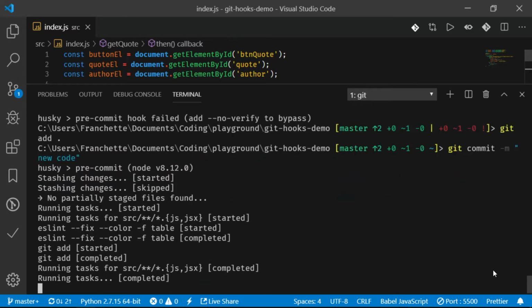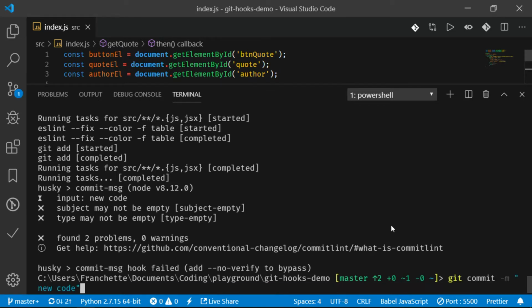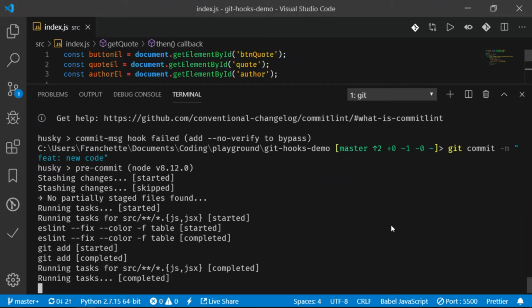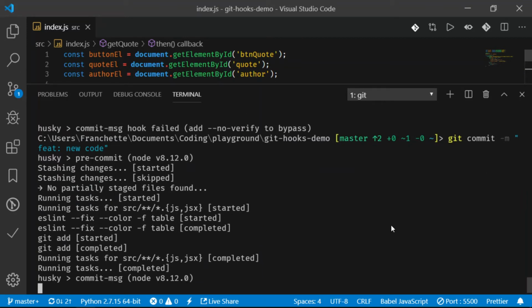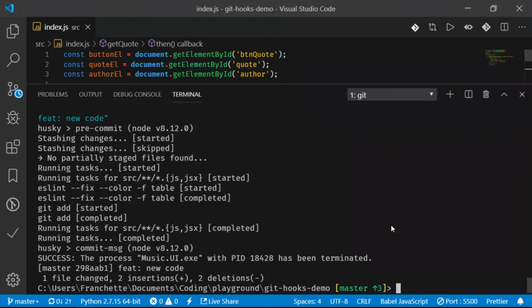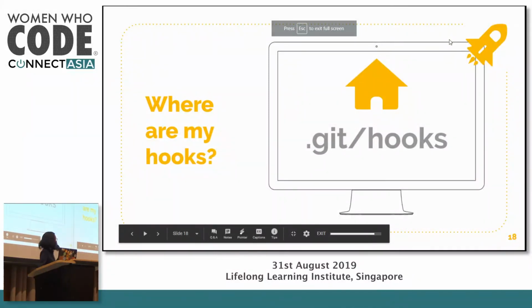So it ran the pre-commit hook. It's running the commit message hook, and it says it failed because the commit message isn't the correct format. So actually, I just need to modify my commit message. This is a feature, and then let's run it again. Wow. You notice that sound, right? After the commit. That was actually custom code that I added inside the hooks folder.